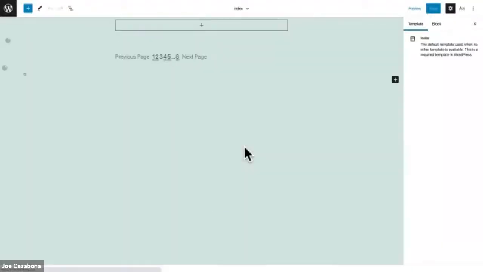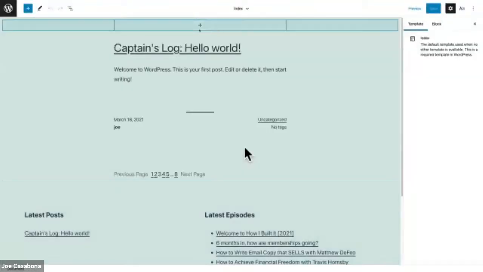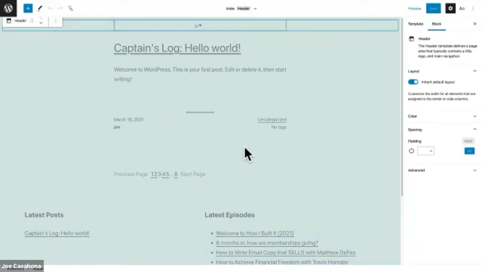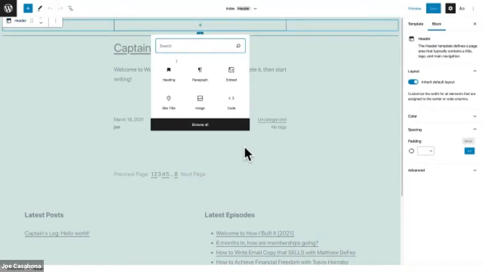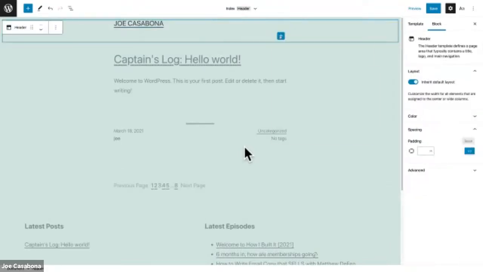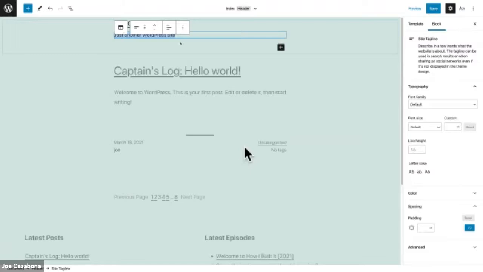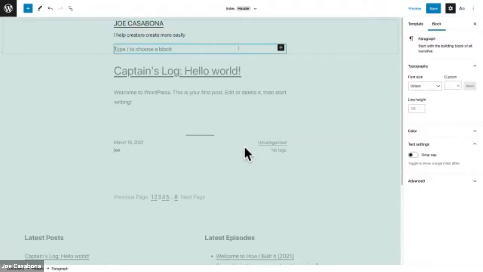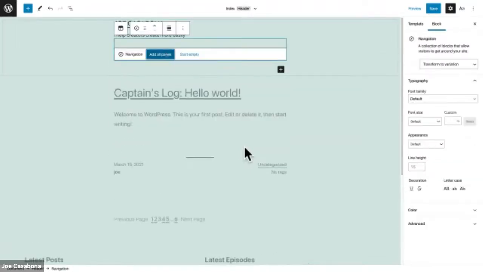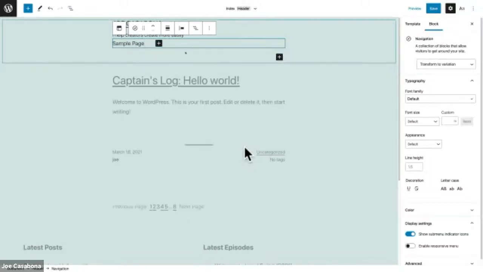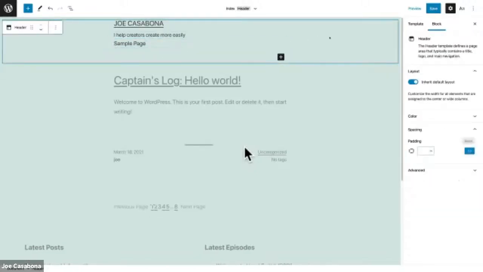And if we click on that, we are brought to the index or home page, and every area on the page is editable. So you can see here that if I click on the top area, there is a header. So this is a template part that I'm modifying. If I click add block, I can add the site title, and then I can add a new block, maybe the tagline, and I can change the tagline right inline here. And then maybe we want to add some navigation, and we can add all pages, or we can add a select number of pages. So here I've just modified the header.